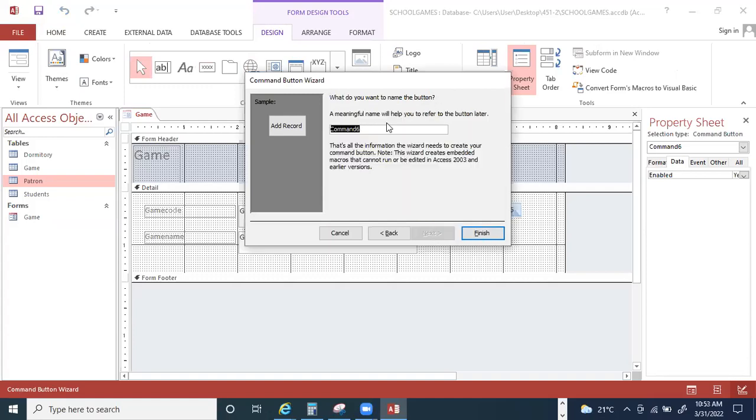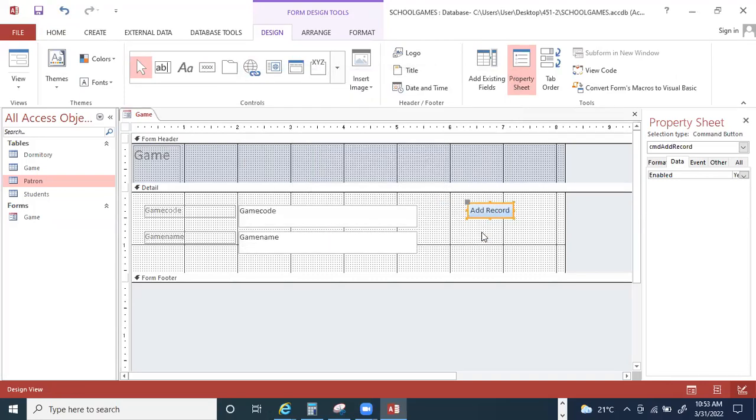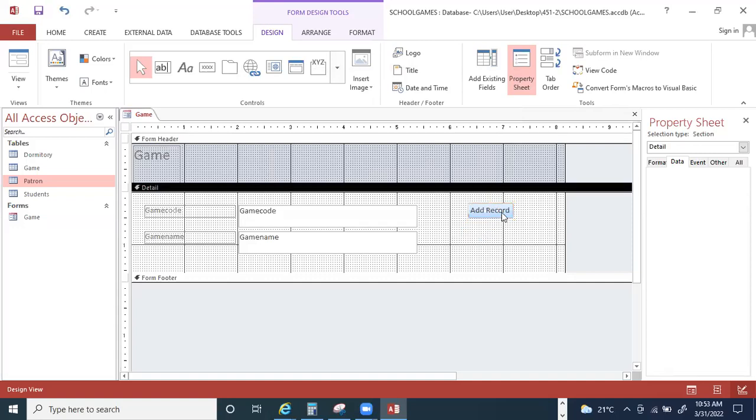Then avoid using command 6. We said all command buttons should start with what? CMD in small letters, then the name of it, add capital record. That is how we should identify buttons. In your project, we end up using these buttons inside there. Remember we said for every button, there's a code behind it or a macro, and therefore there are times when you need to reference it and do something else. So I expect all your forms to have add a record.